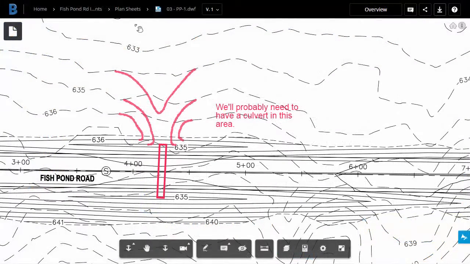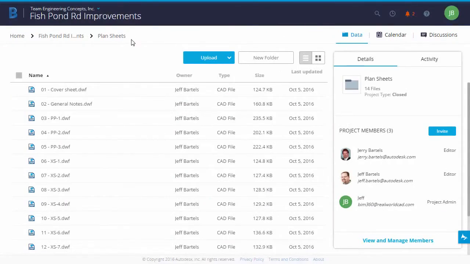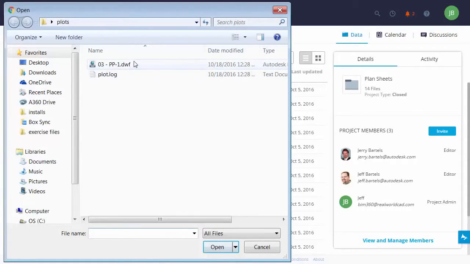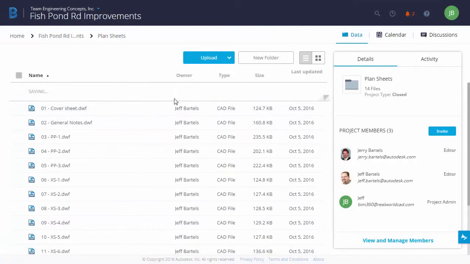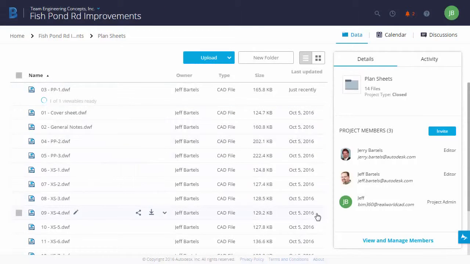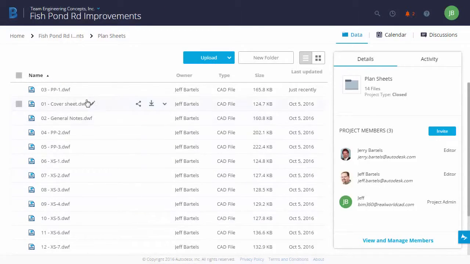Over here, I'm going to jump back to the Plan Sheets directory, and then we'll upload that new DWF file. I'm going to do that by clicking the Upload button. I'll choose File. I'll select the new DWF, and I'll click Open. Right here, we can see that new file is being processed. When the processing is finished, I'm going to select the file to open it in the viewer.